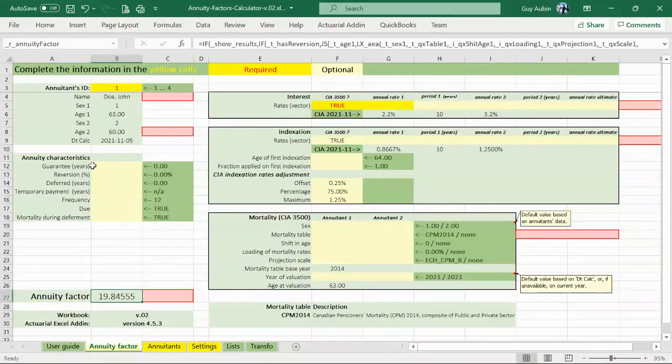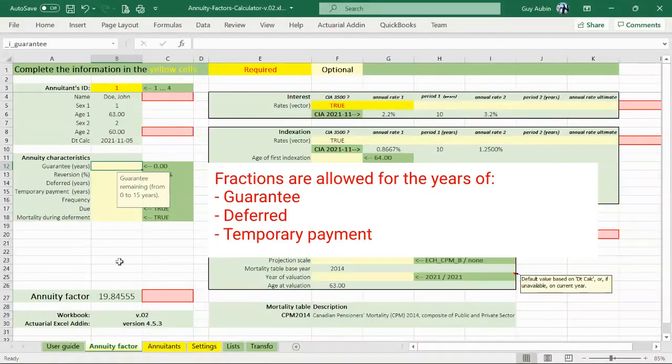Going back to the annuity characteristics, there's a guarantee. This is the number of years the pension is guaranteed. Then the reversion to the spouse, and the deferred period. So if my person is age 63, and the pension starts at 65, I would enter 2, for example.